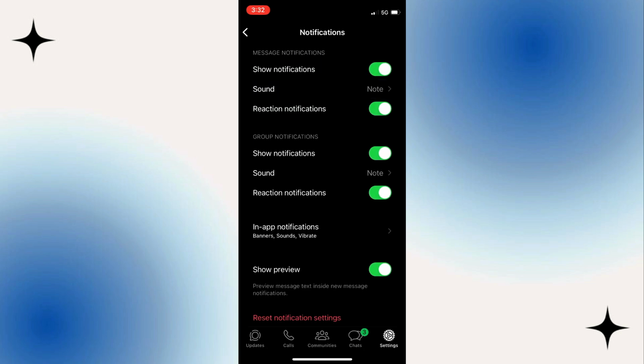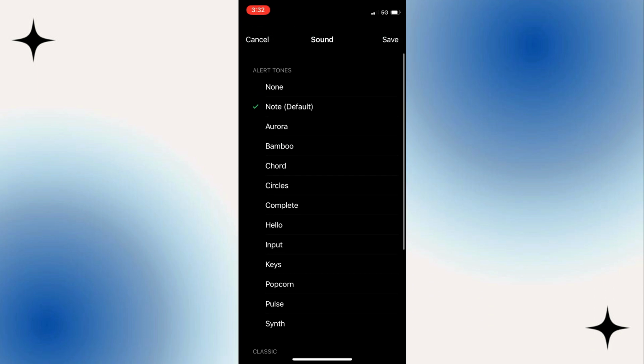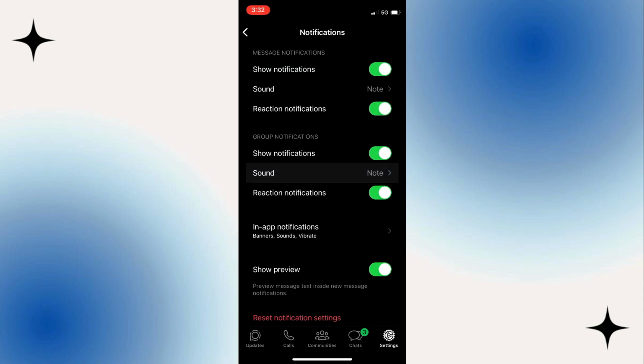To change the group chat message notification, tap here. And select a sound you like. Then tap Save to save changes and complete the process.